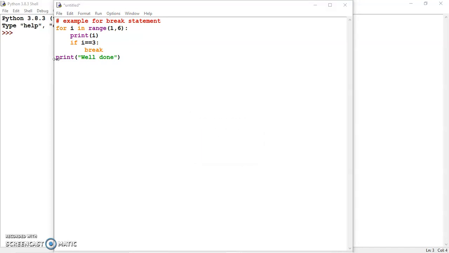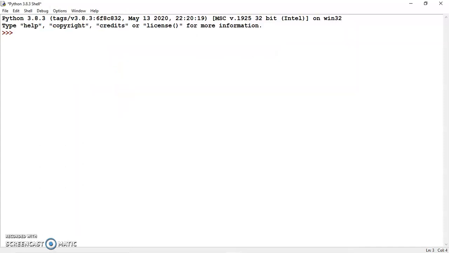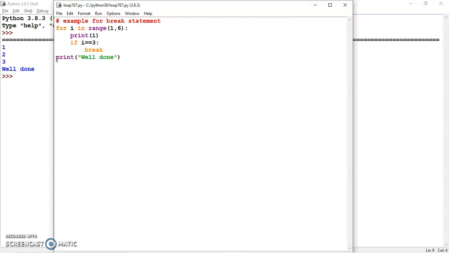Let's save this under some name. Obviously the output is 1, 2, 3, well done. Now in the same program we can understand the continue statement. If I write continue here, now you see i again ranges from 1 to 5, and 1, 2 and 3 are printed.